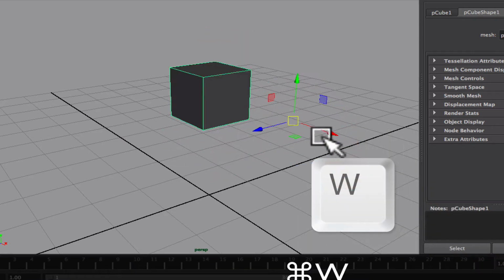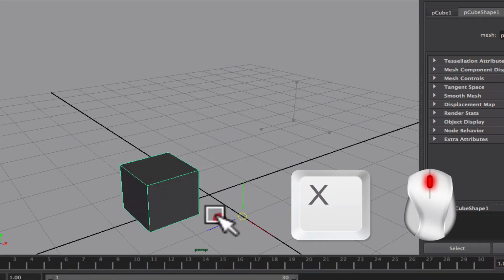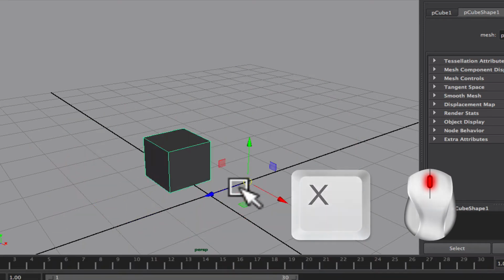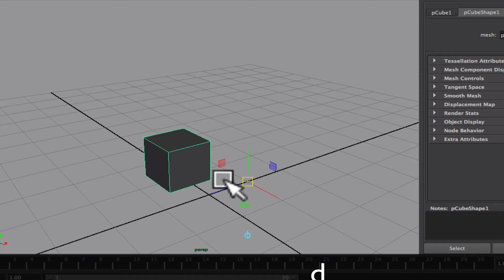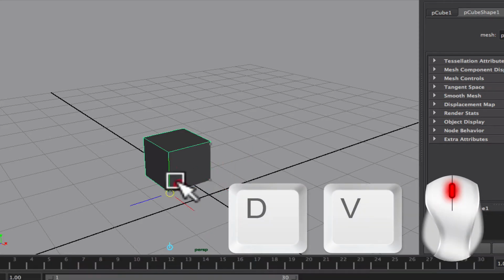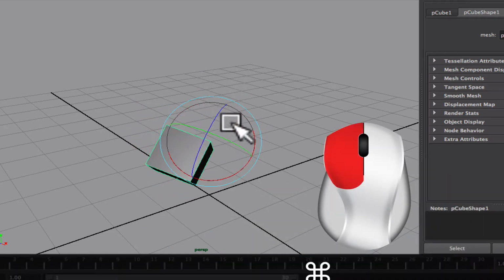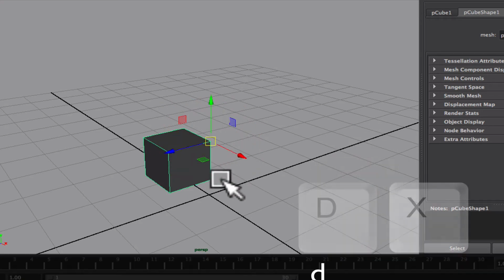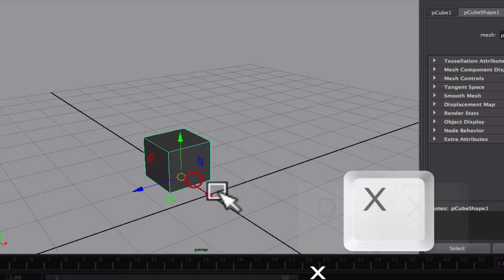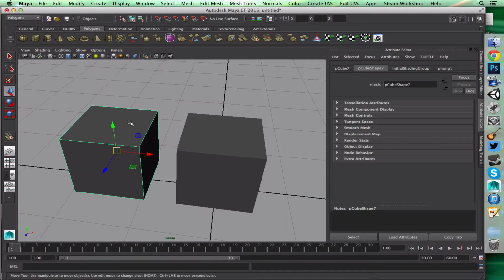With X, you can snap to the grid, so you're going to snap that pivot into the grid. That's very useful. With D and V together, you can snap the pivots to vertices. V is snap to vertices and D is pivot. So you can see you can easily put the pivot into any vertice. You can also do that with X to snap the pivot to the grid. D and X together, you can snap the pivot to the grid.